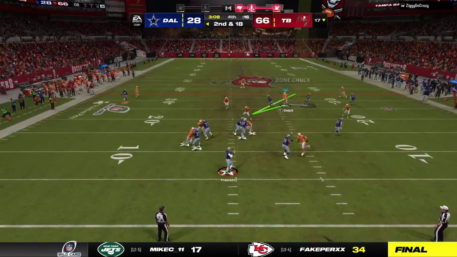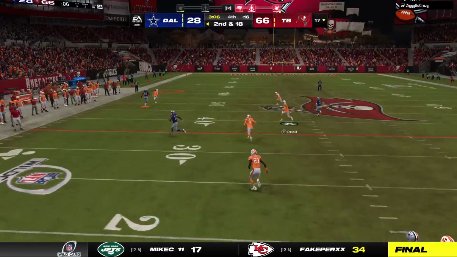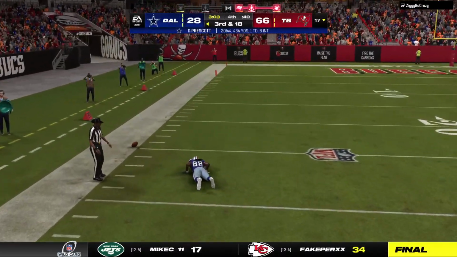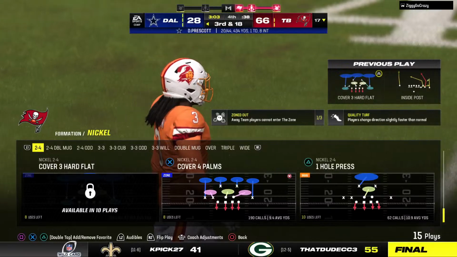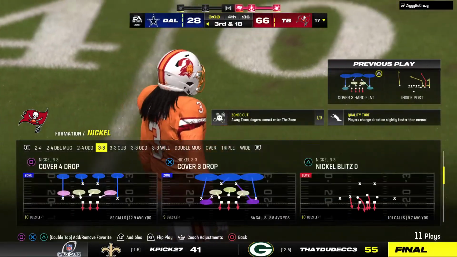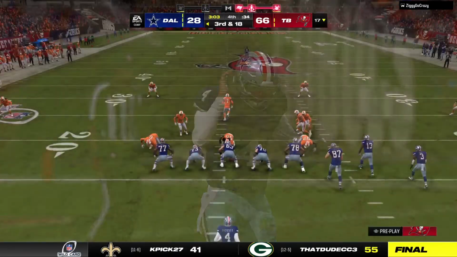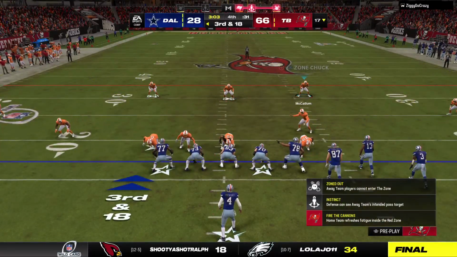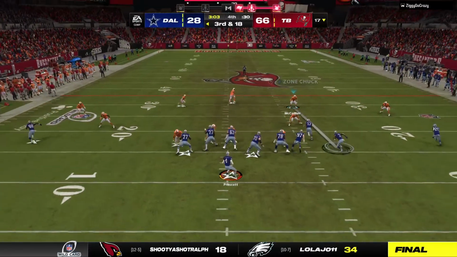Now Prescott. He'll fire deep downfield for Lamb. And he's just throwing the ball up for grabs now. Fortunately, that one going to fall incomplete. The Cowboys on 3rd down. Just 1 for 5 to this point. This will be a tough 3rd and 18.